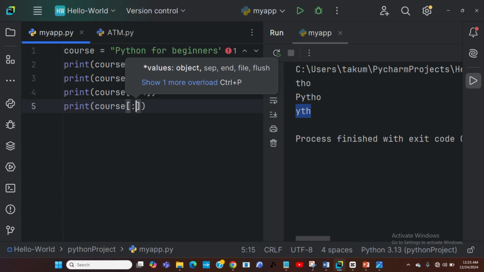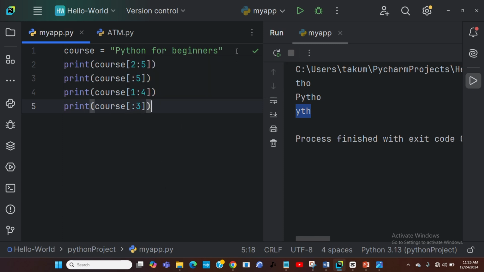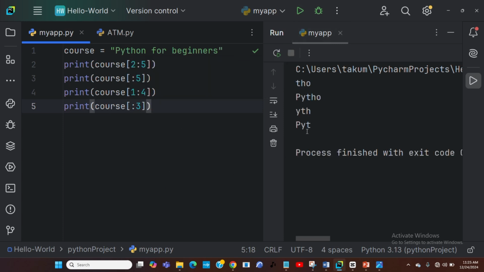What I just need to do is give the colon, and then for index 2, I give 3 because it's one less. Isn't it? It's one less. Okay, run the piece of code and see. Can you see? This is 0, 1, 2. So I'm getting it there.